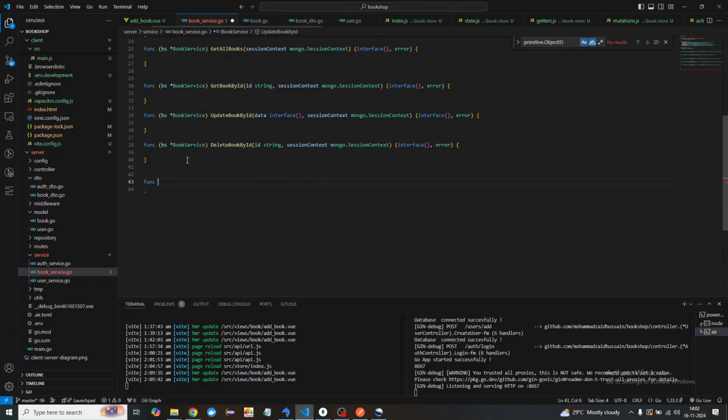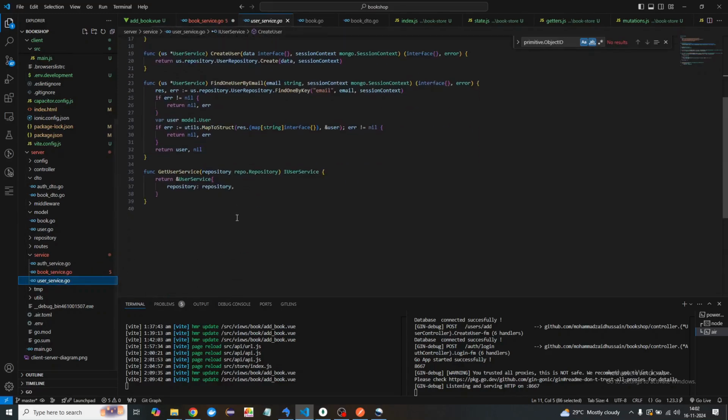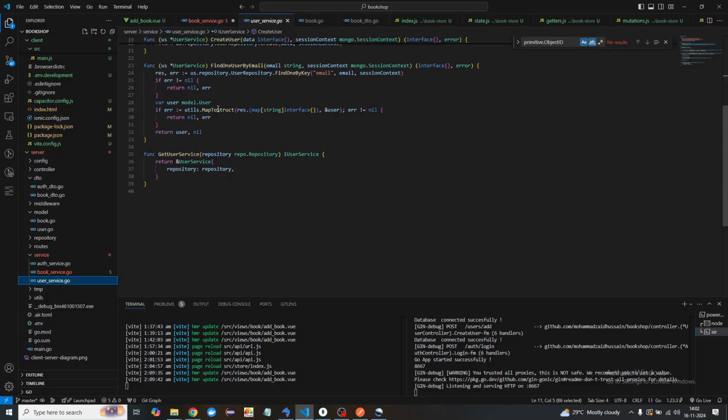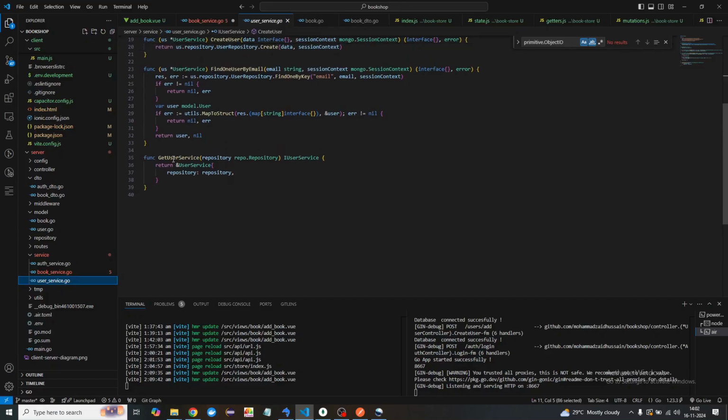So instead of this actual implementation, we are going to use iBook service, but we have those implementations in place. So we can say okay, get book service, and this time what we need is we'll go back to user service. Let's see what we did. So we need repository over there to get the iUser service, right? So a similar thing we are going to do here as well.